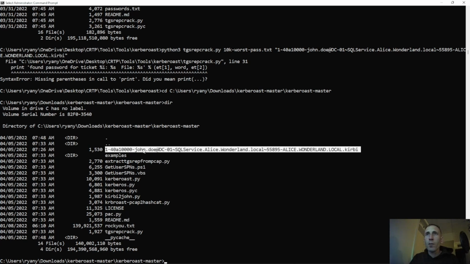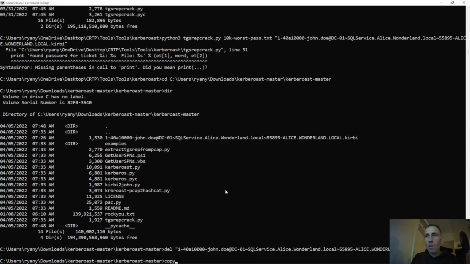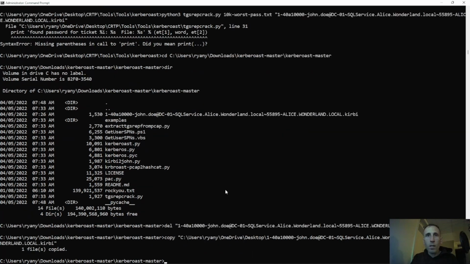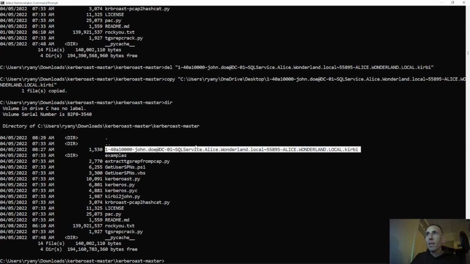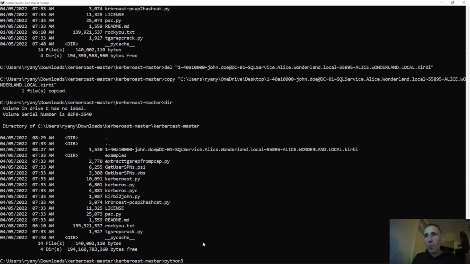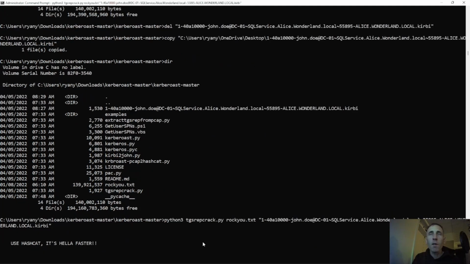So what we would technically do is copy that same file. Let's go ahead and delete that 1.4 file. We'll copy from C, users, Ryan Y, OneDrive, desktop, the file. So right here, boom, dir. And there's my file again, okay? And it is still that SQL service, remember? So let's grab that, python3 tgsrepcrack.py, and then we'll do rockyou.txt for the 1.4 file.